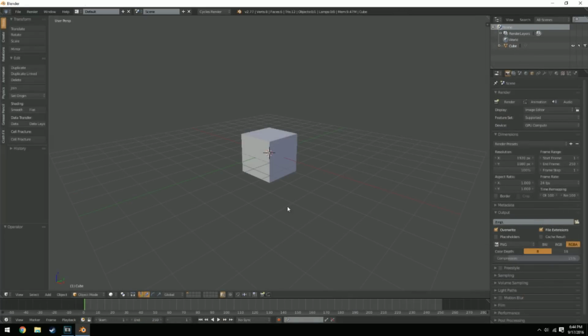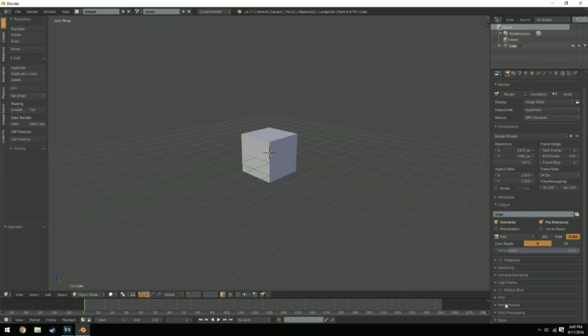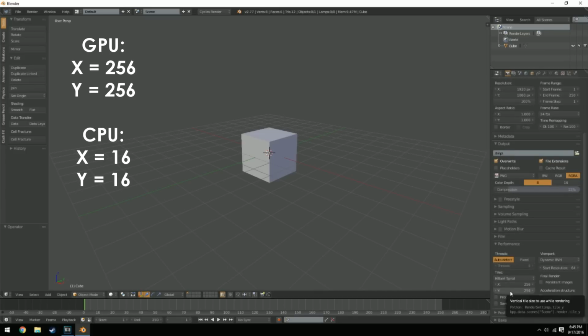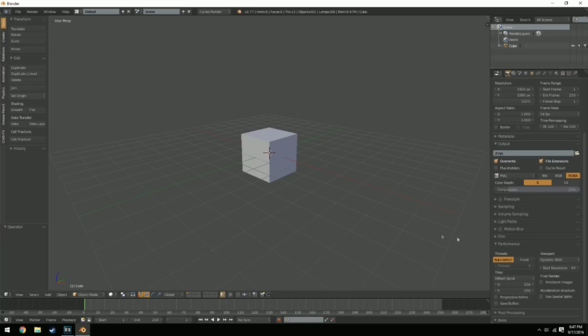So the last tip was really great for the viewport, but what about actually speeding up your render times? Well, there's a way to do this too. If we come over here into the Properties menu and scroll down to the Performance tab, you can see we have these things called tiles. If you're rendering on a GPU, you want to make sure X and Y are both set to 256. And if you're rendering on a CPU, you want to make sure X is set to 16 and Y is also set to 16. And from here, we'll jump straight into number 7, which is changing the light paths.